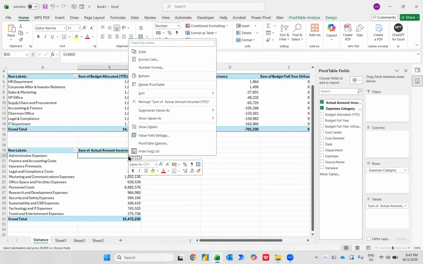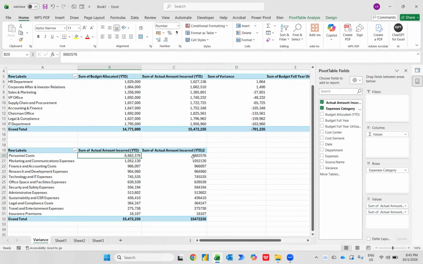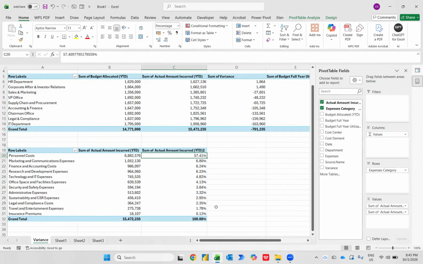I'll right click, and then I'll sort largest to smallest. So from here we can understand that personnel cost is the highest expense. Your manager wants to know how many percent. So let me just drag it over here, and then I'm going to right click, show value as percentage of grand total. So about 60% of the expenses goes to staff costs, personnel expenses.